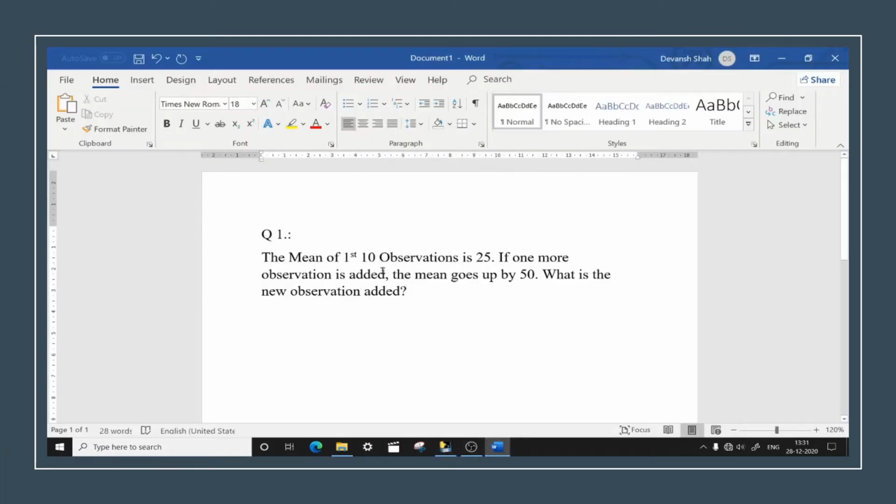And today we're gonna do a very well-known question of mathematics. We have such questions many times in our Olympiads and all such exams: the mean of the first 10 observations is 25, and if one more observation is added, then the mean goes up to 50. Then what is the new observation added?